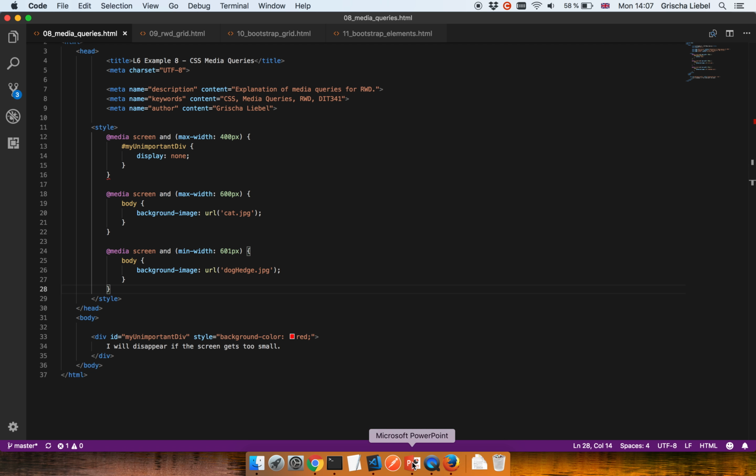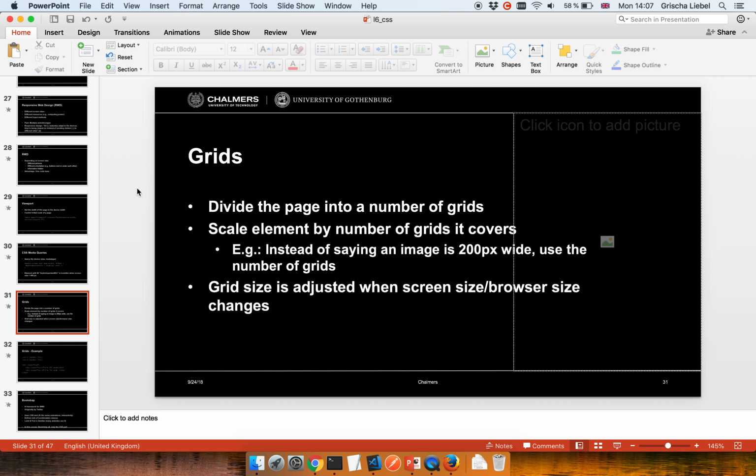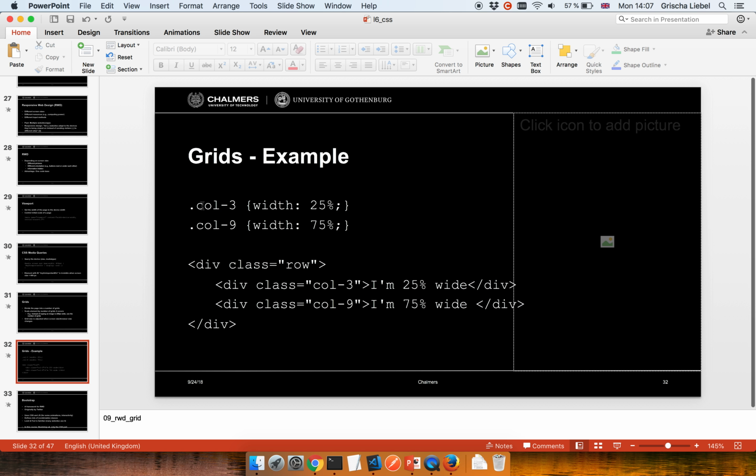And this is great. You can do a lot with that, but it's still rather complicated. So one thing that is quite common is to actually divide the page into a grid. A typical thing is saying I have 12 columns, I have 10 columns, or so on. And then simply for each element, for an image, for example, say this image is 4 columns wide. And the good thing with that is that if you set the grid size properly, then it's adjusted whenever the screen changes.